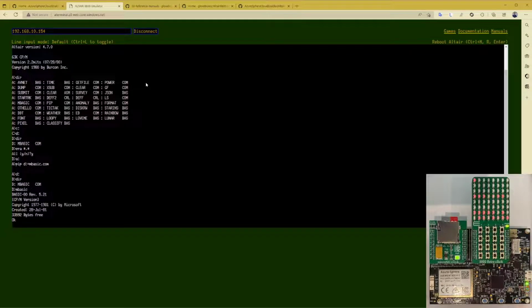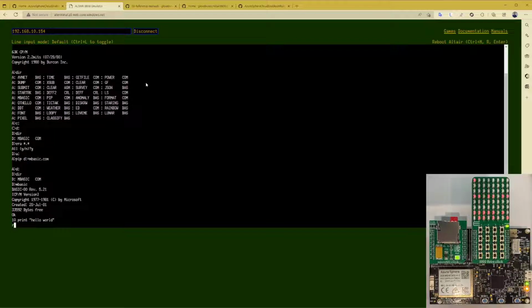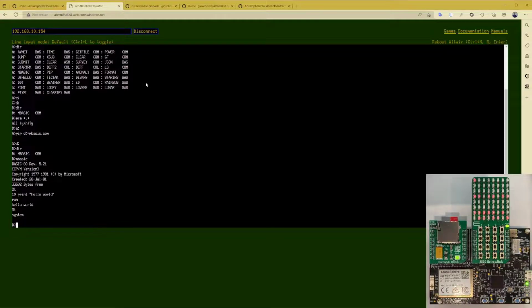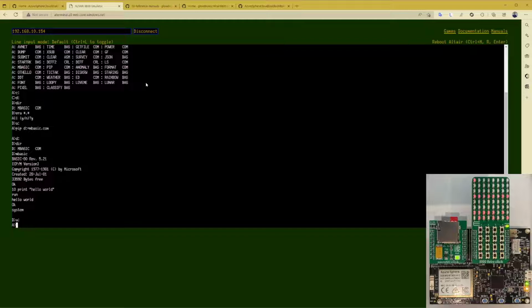That'll fire it up, and I can go and type in a line of code, hello world, and then I can go and run that bit of code, and I get hello world. To leave Microsoft Basic, you just go ahead and type in system. That'll take you back to the command prompt.